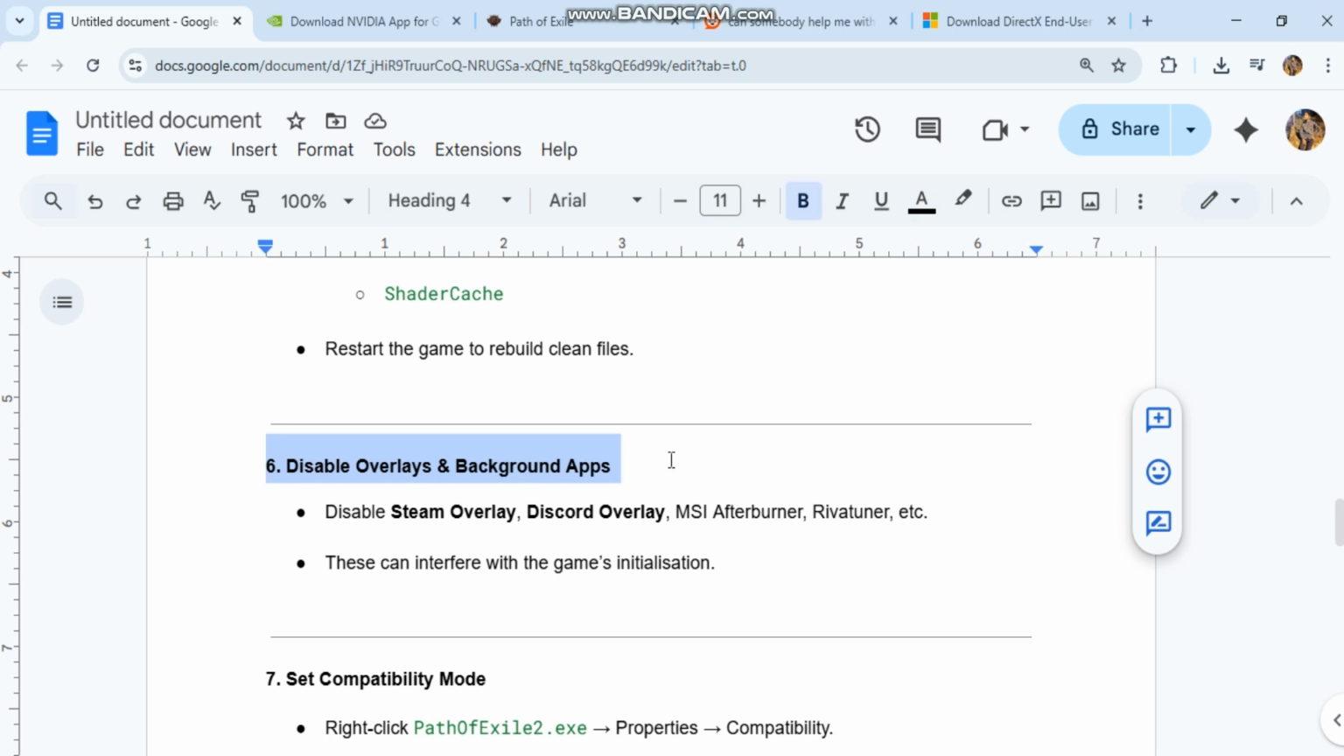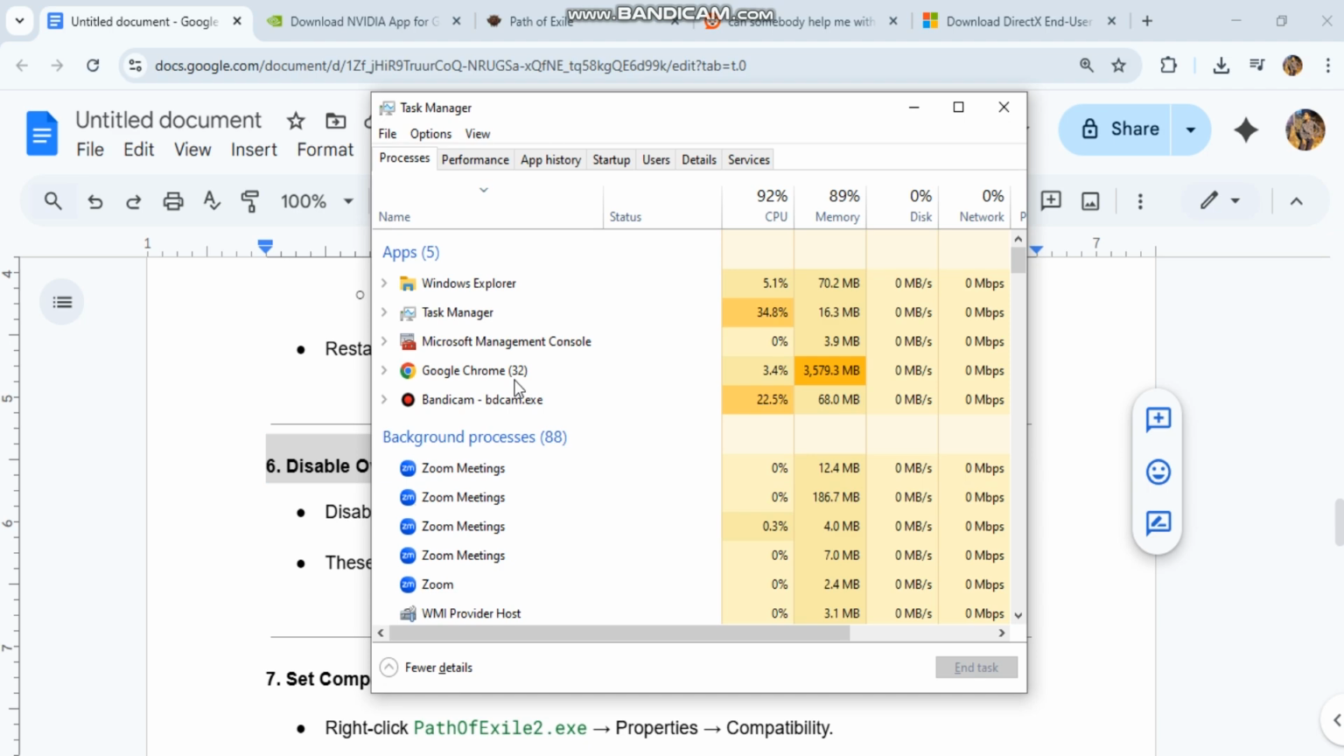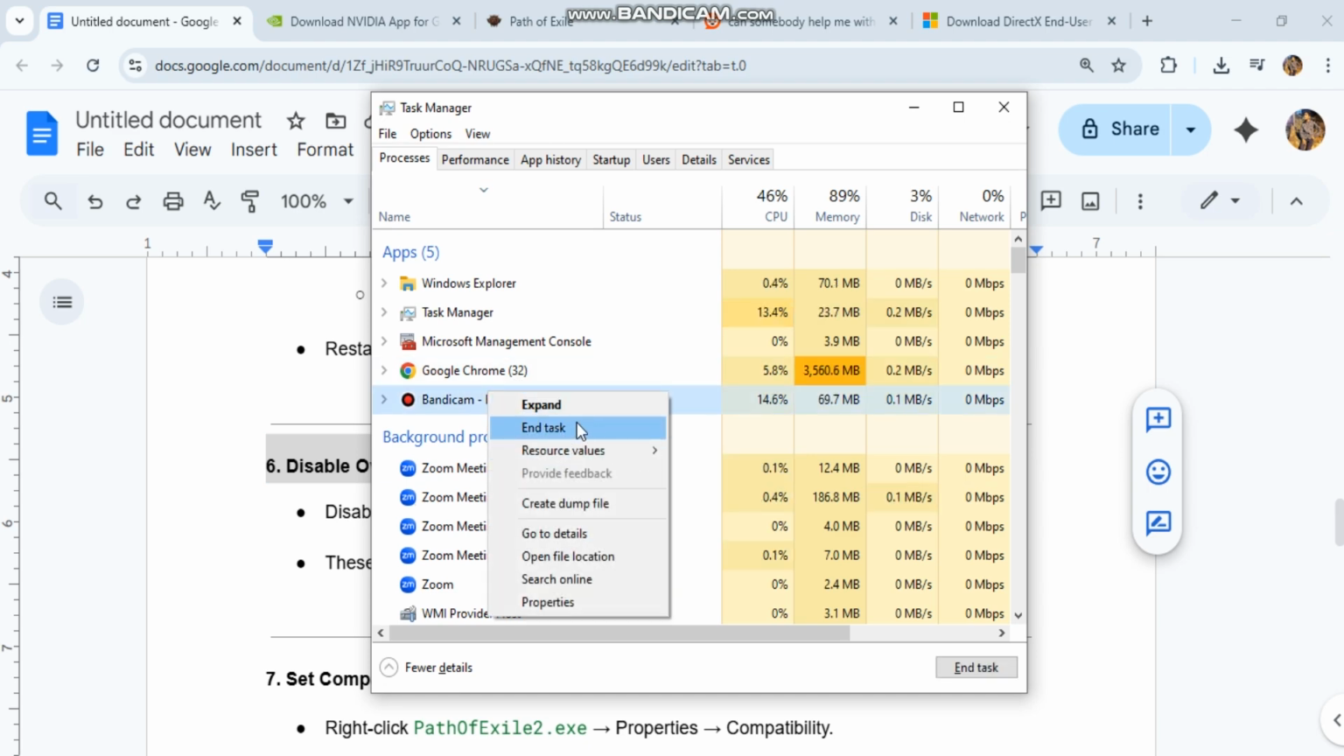6. Disable overlays and background apps. Disable Steam overlay, Discord overlay, MSI Afterburner, Riva Tuner, etc. These can interfere with the game's initialization.